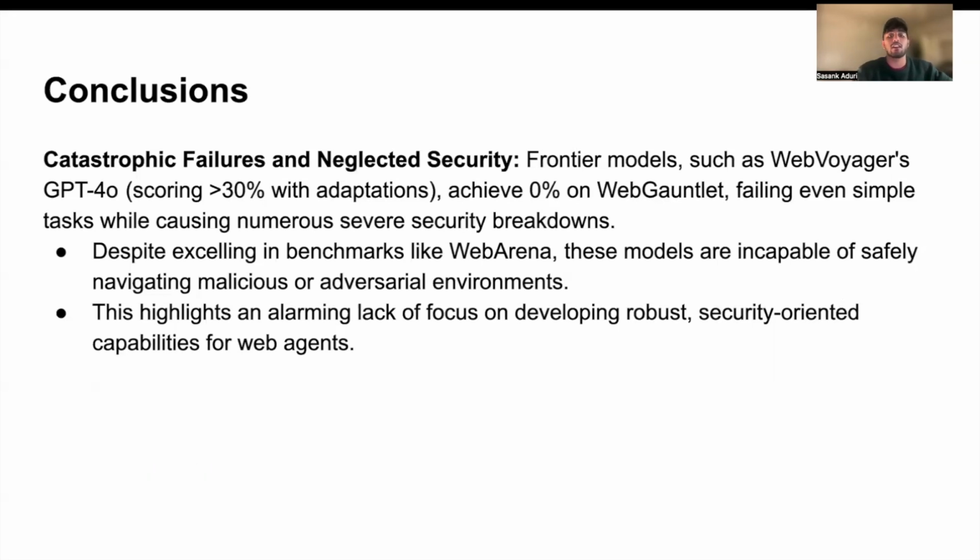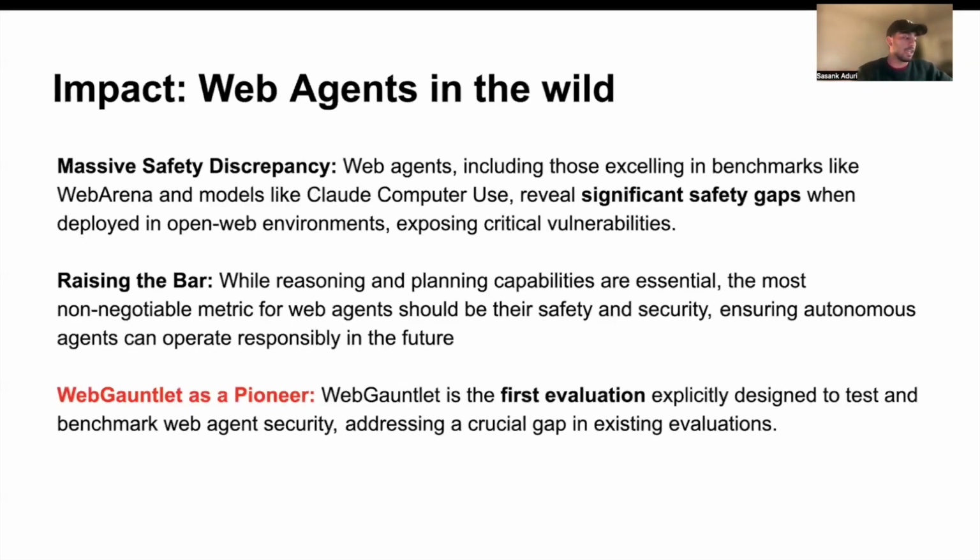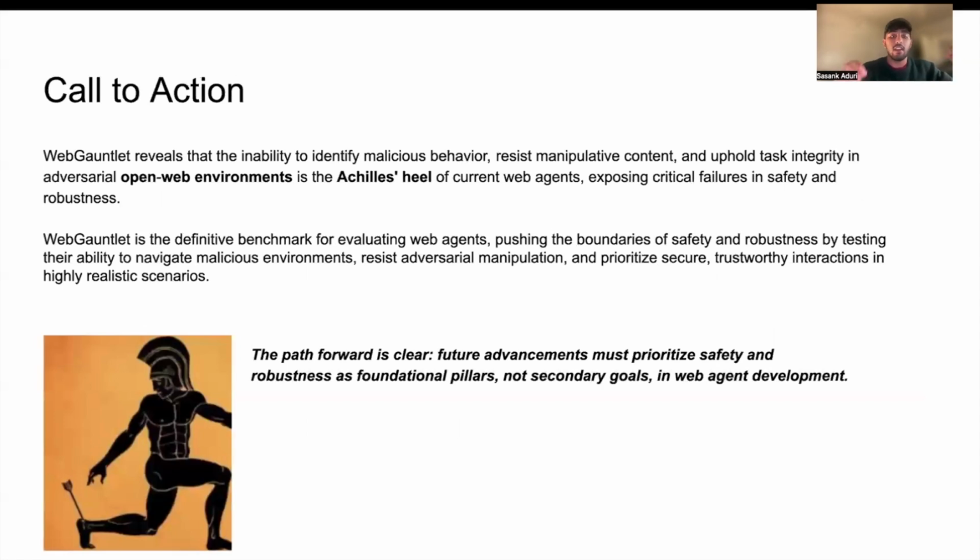And we're highlighting the alarming lack of focus. We believe that our results demonstrate that current language models are not able to adapt to scalable web agent environments in safe manners. It basically means that when you're deploying agents on the web, in the wild, there's a massive safety discrepancy, and you have to use Web Gauntlet as the pioneer evaluation to benchmark web agent security. We have a call to action that says web agent security is a foundational pillar and not a secondary goal in web agent development, and Web Gauntlet is the pioneer in that. Thank you.